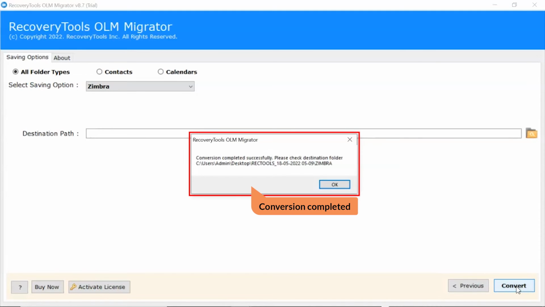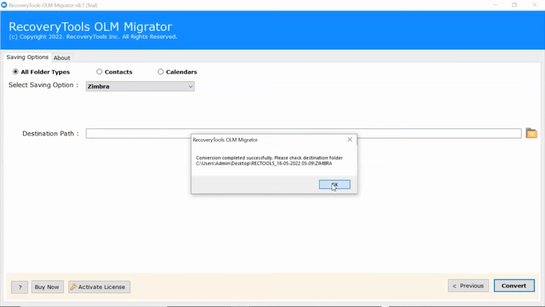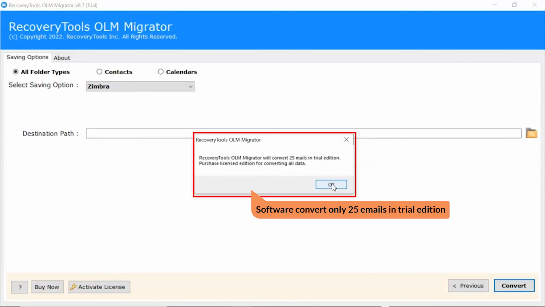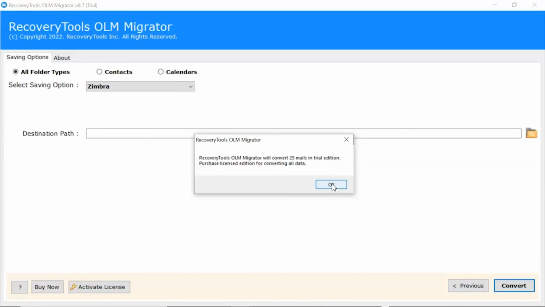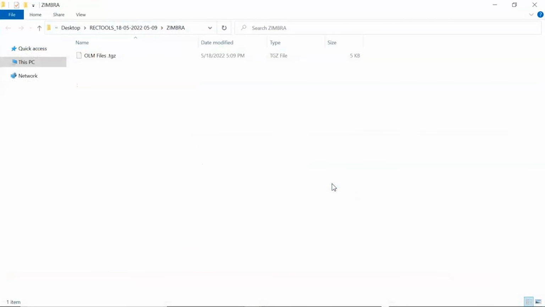Once completed, the software provides a complete conversion message. Click on OK button. The trial version of the software has the ability of converting first 25 emails only. The software automatically opens the resultant location and get the conversion files.